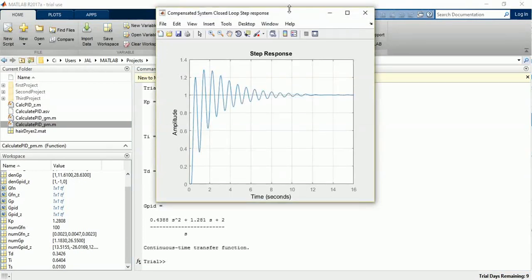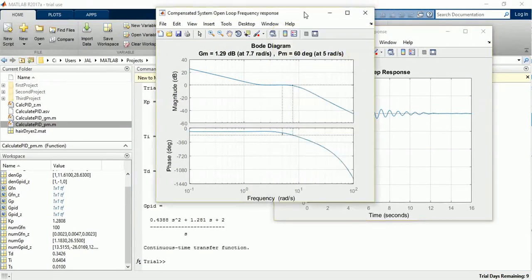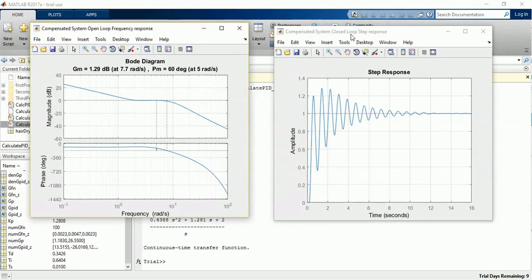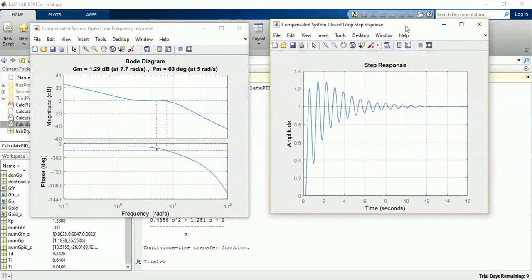Here is the response, the closed loop step response for this system with that PID controller found with those specifications. As we can see, the system has a very bad time response, very oscillatory, and it takes a long time to settle, and that is not good. And what happened here? So let's try to zoom in on this Bode plot.